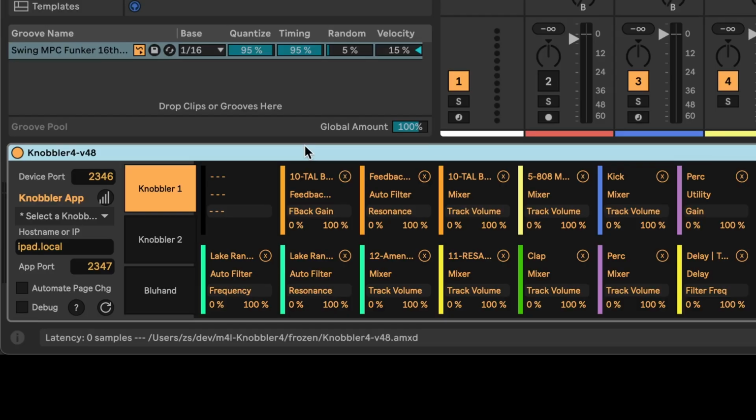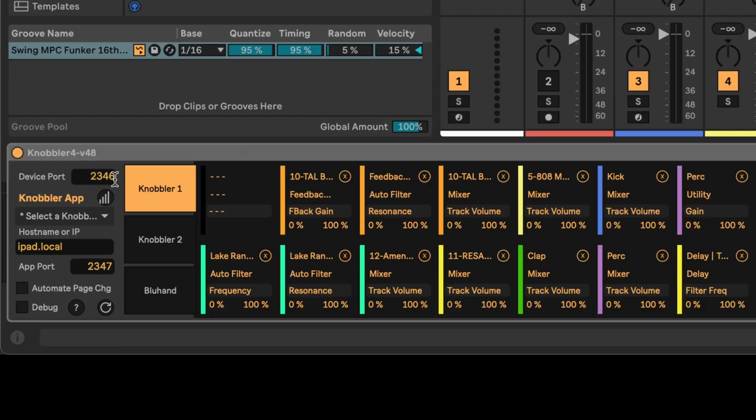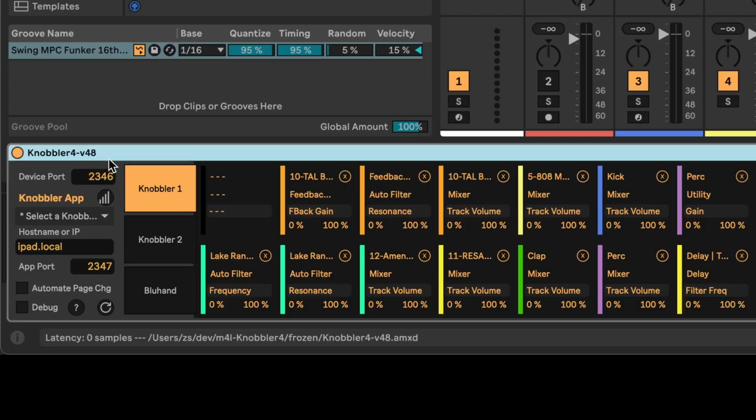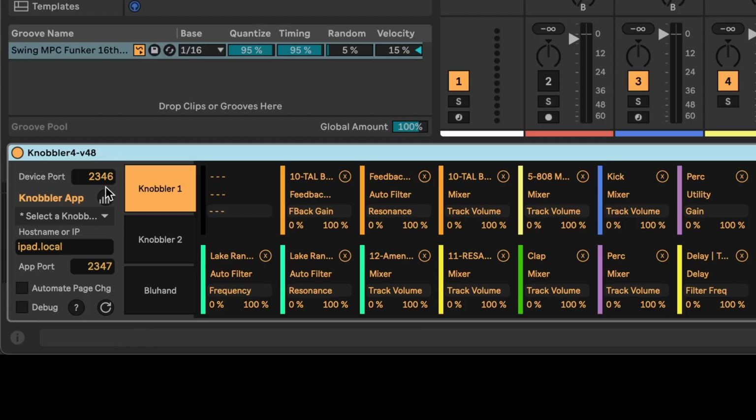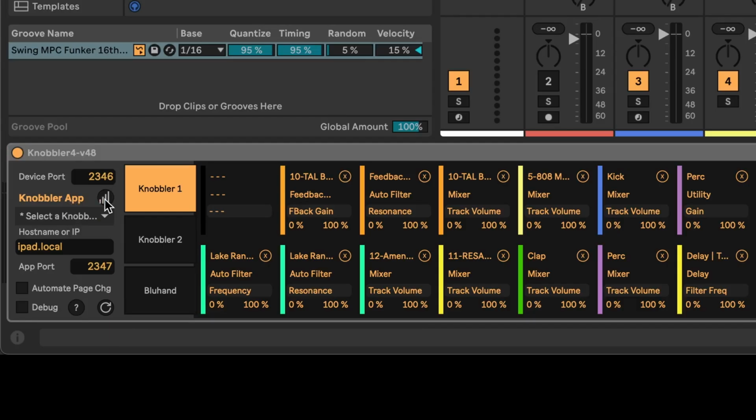Okay, and there's a few features of the Knobbler 4 Max for Live device that I wanted to go over. Let's just start with the top here. The device port lets you set the port that this device is listening on. And so that allows you to have multiple instances of the Knobbler device talking to multiple tablets or phones. Each instance of the Knobbler device needs to have a unique device port. And there's instructions online on how to do that. Below that, we've got the network rescan button. So this will go out and survey the network and look for compatible apps out there. And below that is the dropdown to select it.